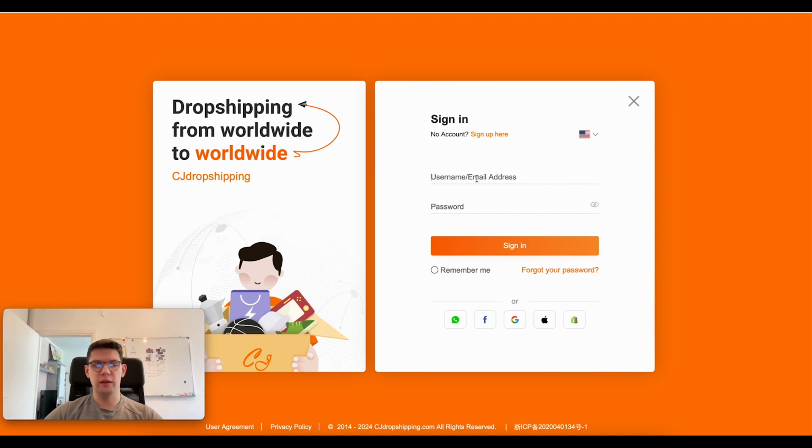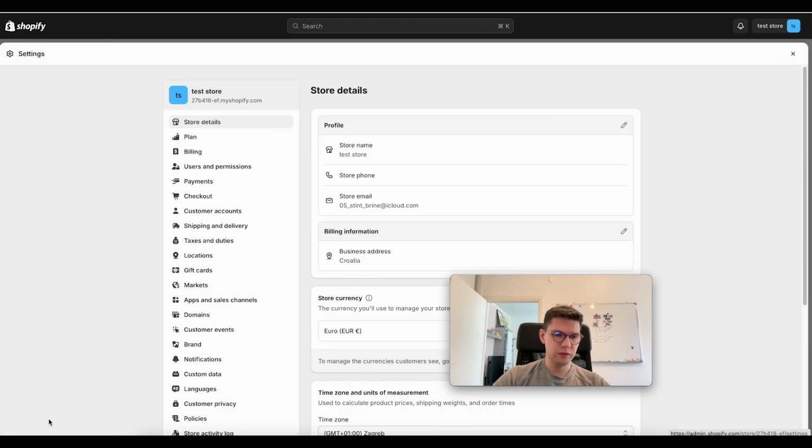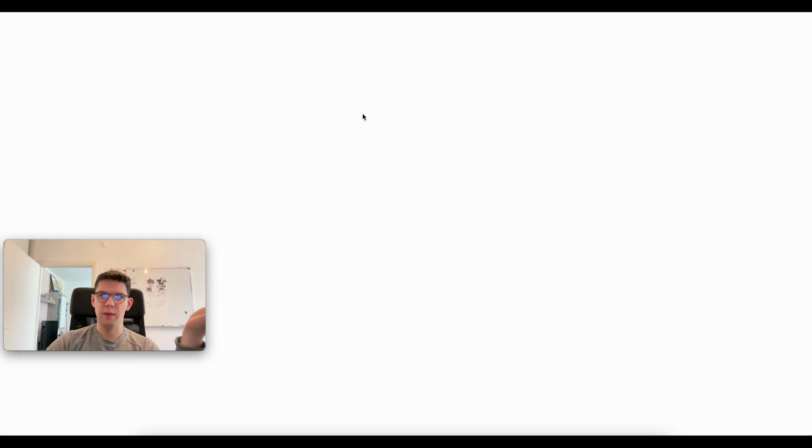So once you create a separate account, you will see you just have to go to the settings at the bottom left. I can do that here, but what interests you is the open app one, which basically opens the app so you can use it.